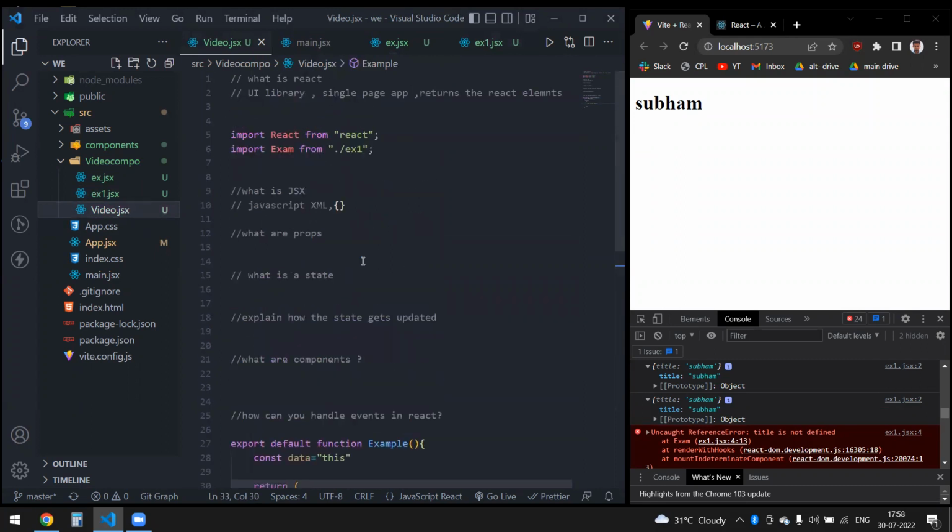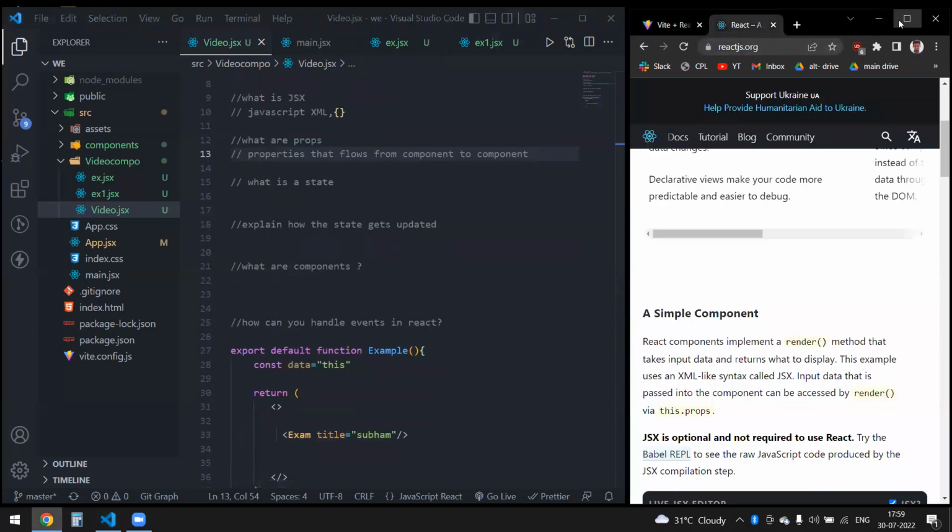So the next part: props are basically properties, properties that flow from component to component in the form of data. Pardon me if I'm mistaken. Yes, component to component in the form of data. You can say it's just like data. So we can relate this like this, isn't it?